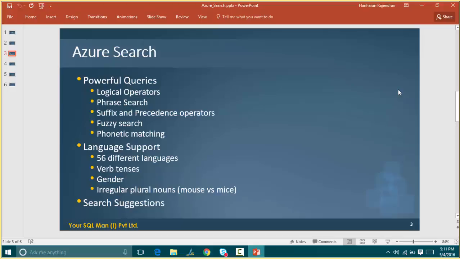So they are supporting different languages, so they can make use of their own language for their own application. They can easily identify the results by typing their own language search terms.